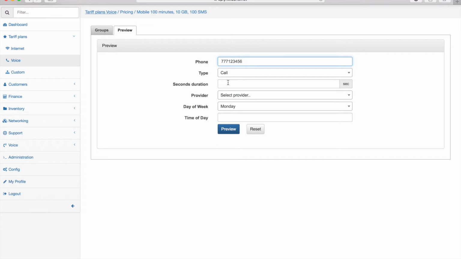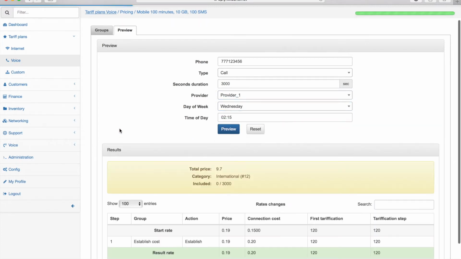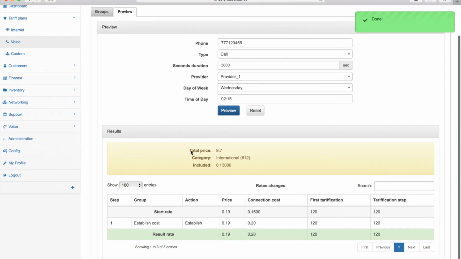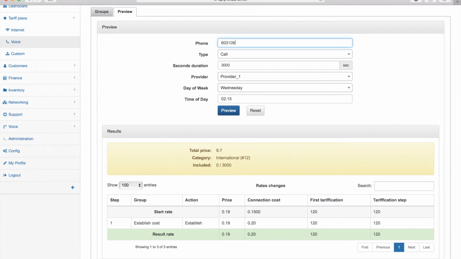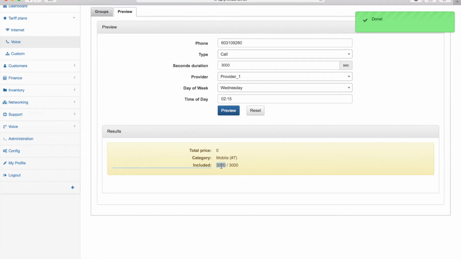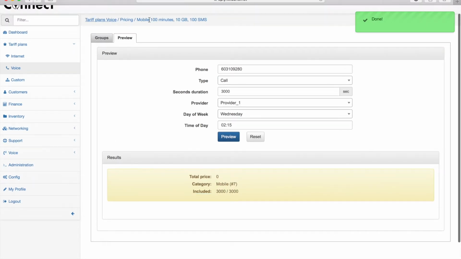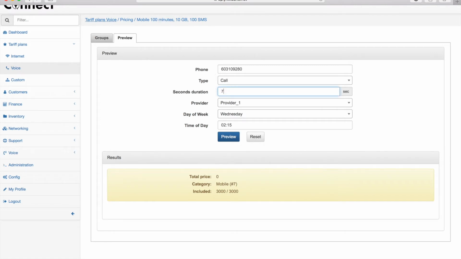And the preview shows me what will happen if the customer with that tariff plan makes a call to some number that I want to try. So here it's just an international number. It says that nothing is included and I will charge this amount of money for a 3000 seconds duration call. Okay, this is the mobile number, and the mobile number says that we have 3000 seconds included in our plan, so it means that the call will be free.